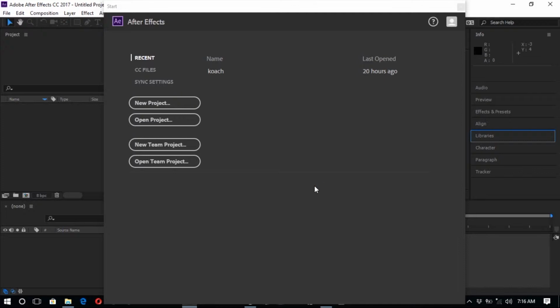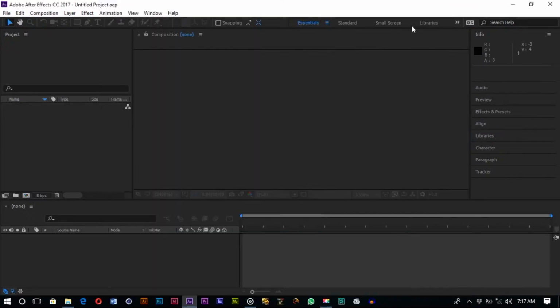Okay, so when you open After Effects 2017 CC, this is what you have displayed on your screen, and you have this pop-up with your recent works. You would have new project option, open project, new team, and then open team. So you can choose to close this if you're about to create a composition.